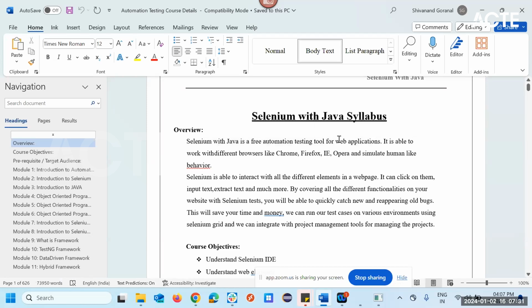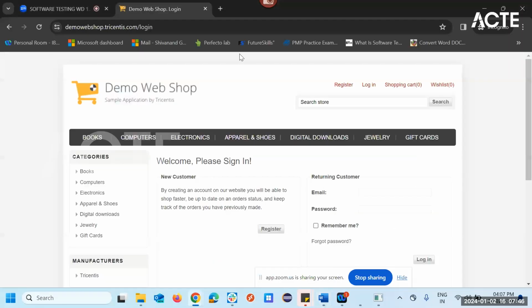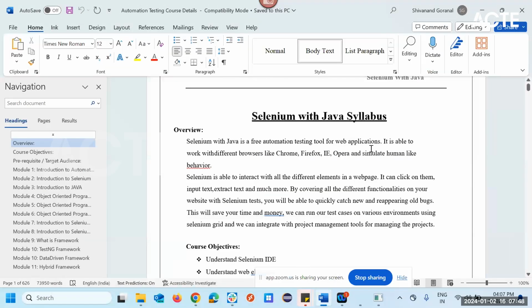So what is a web application? The application which runs on the web, in browsers. We are focusing only on web apps. If you want to do it on a mobile application, you have to install and run it there, and that is a separate tool, Appium. Selenium is basically for web application testing.